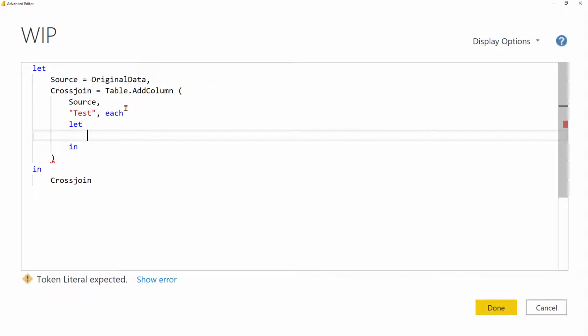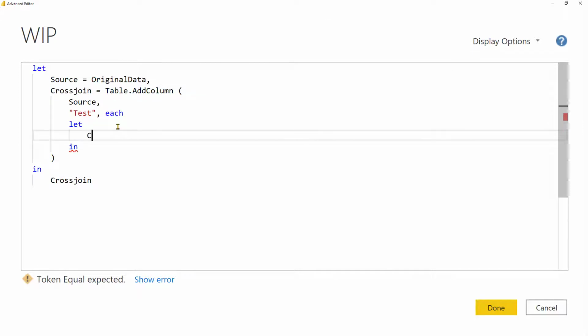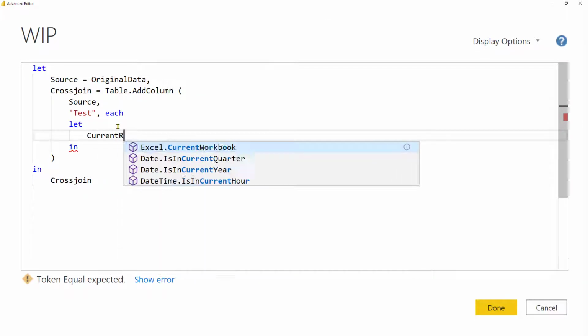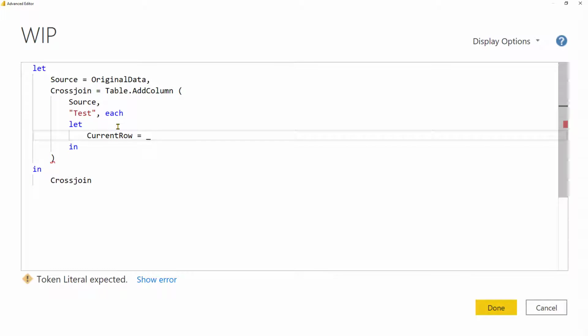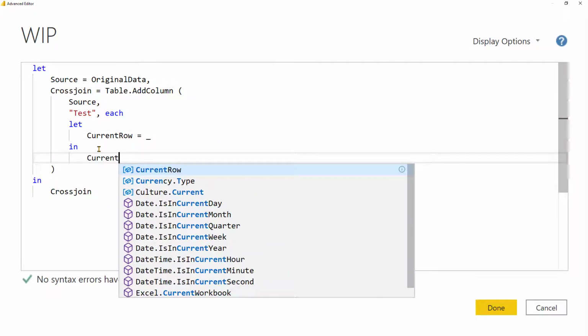The first step of this query will actually retrieve the current row of the table that we are iterating with the help of Table.AddColumn. To get the current row, we can create a new variable or a new step. I'm going to use the underscore operator, which basically allows you to access the current row. And just to show you what we are getting, I can return the current row step as well.